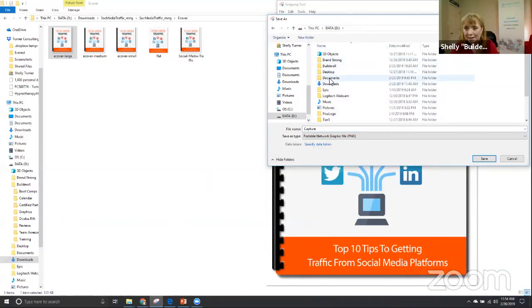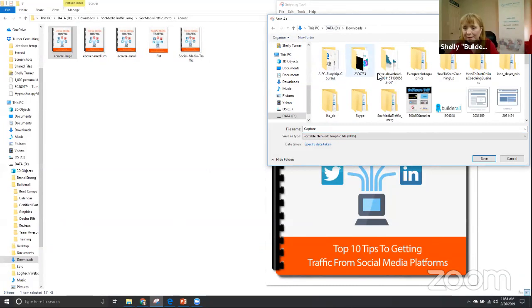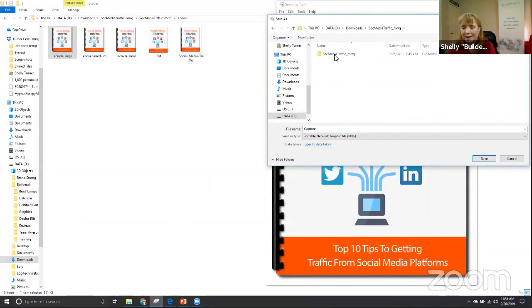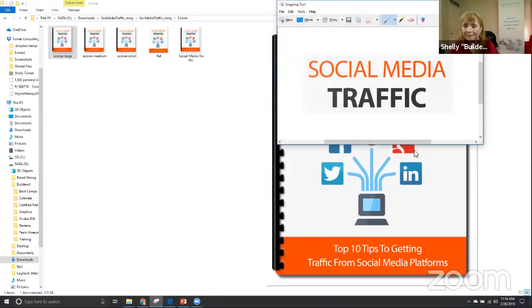So I've got documents, downloads, and then social media traffic. There's my information. So I'm going to call this my logo, and then I'm going to click save. And so now I actually have that captured. It's got kind of a grayish background, so I'm going to have to grab that and change the color of my banner to match that, or the top of the website. So we will actually do that.